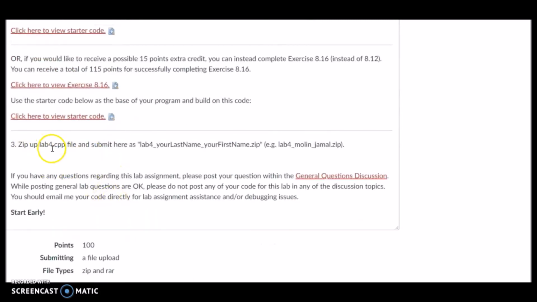Make sure you zip up the file into a zip file named lab4 underscore your last name underscore your first name .zip. Make sure you follow these instructions. This is also part of your grade, to follow the instructions and name your zip file appropriately.